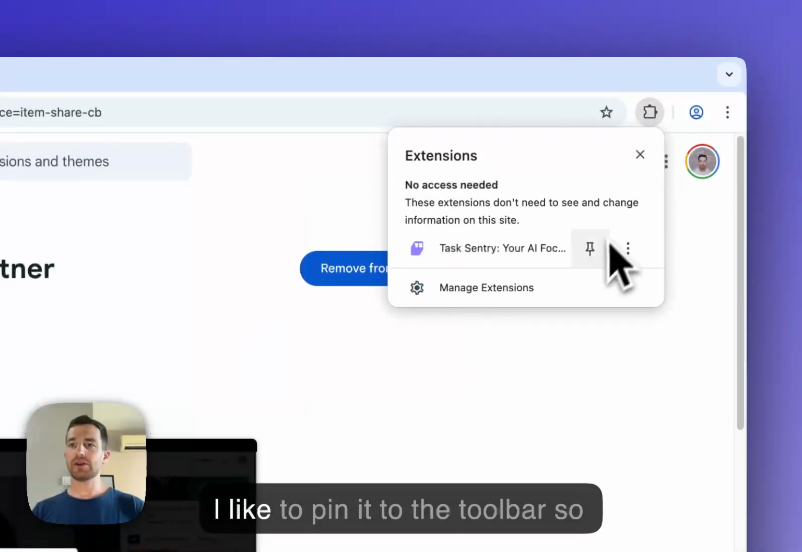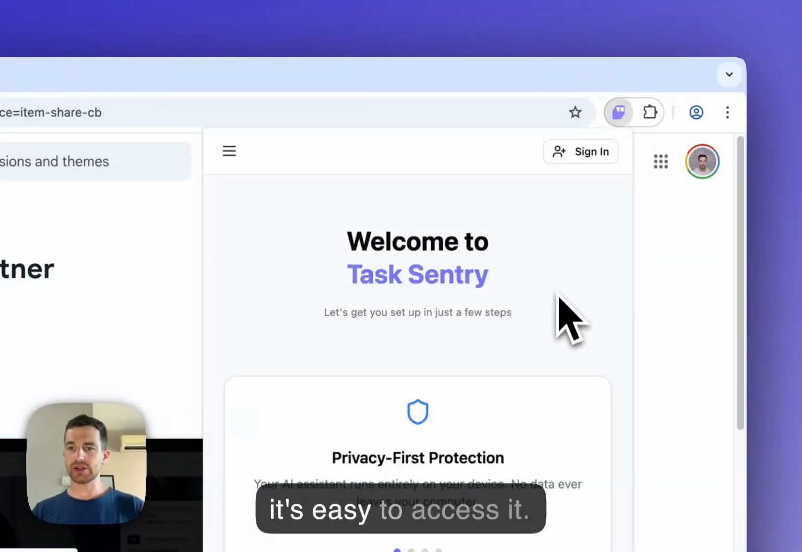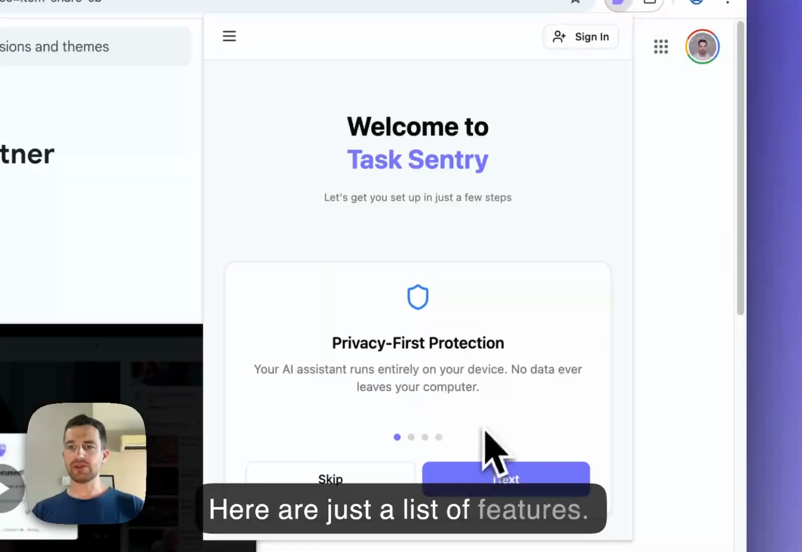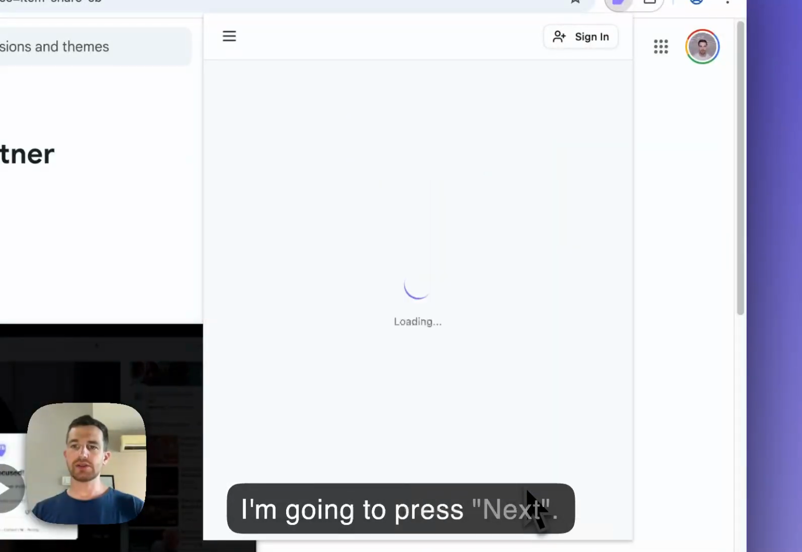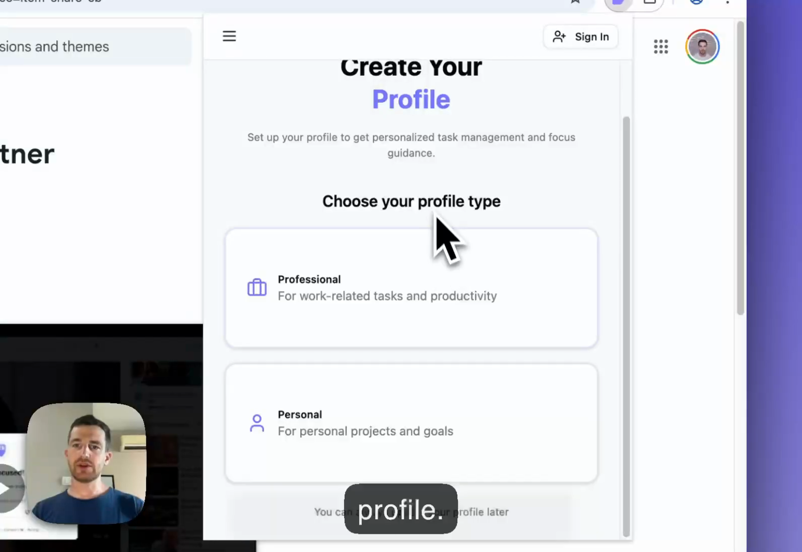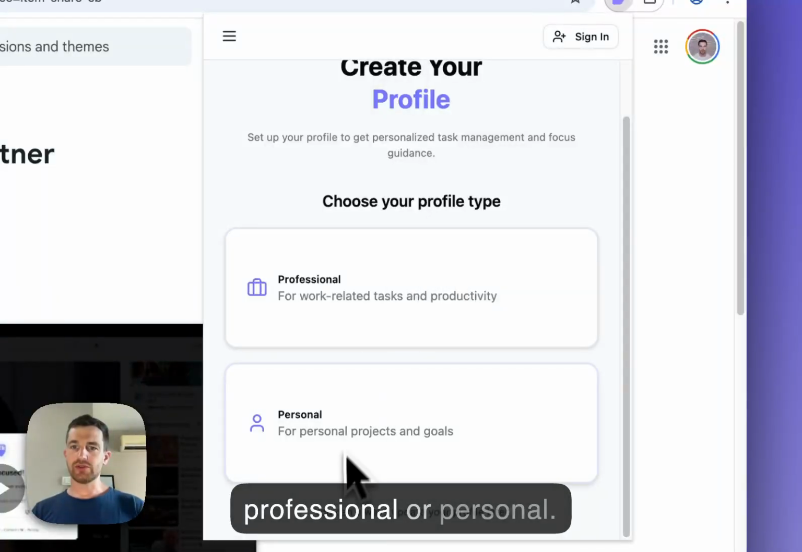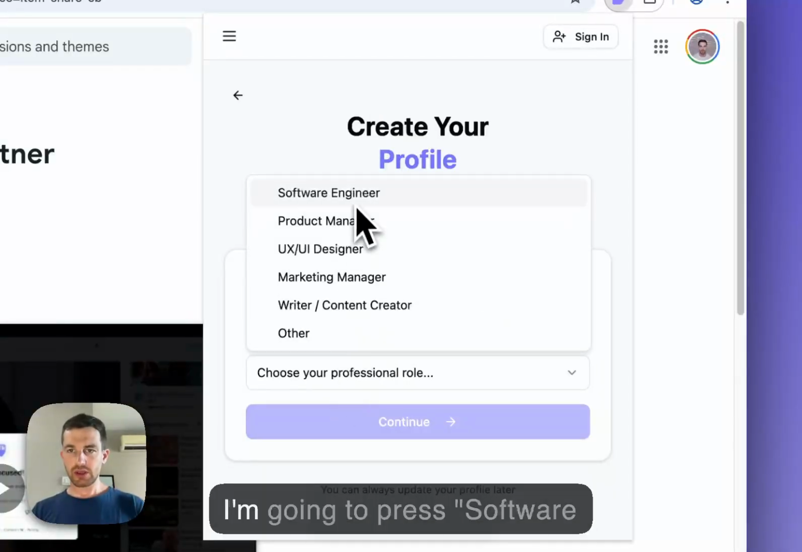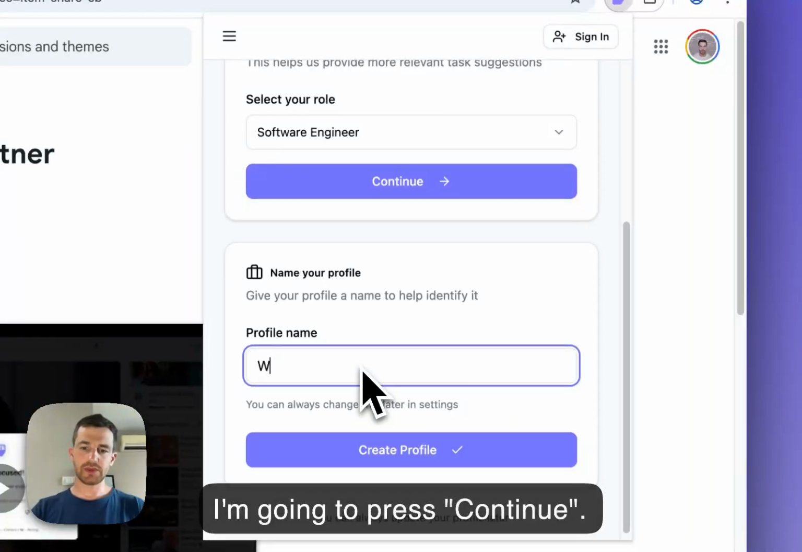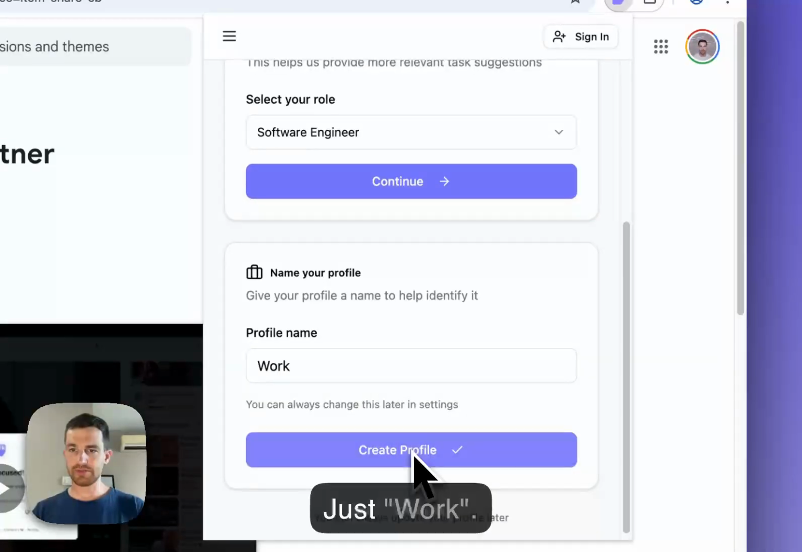Here, so then I'm going to press add extension. Here I have it here. I like to pin it to the toolbar so it's easy to access. Here is just a list of features. Press next, next, get started. Here we have to create a profile. You can choose between professional or personal. I'm going to choose professional, software engineer. Let's continue. Here I'm going to give it a name, just work.